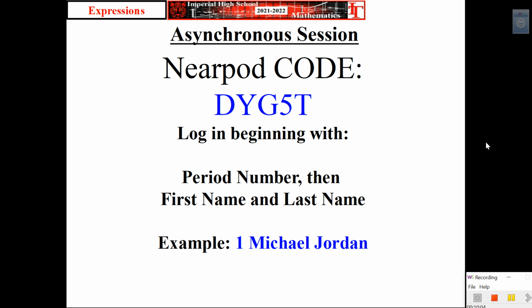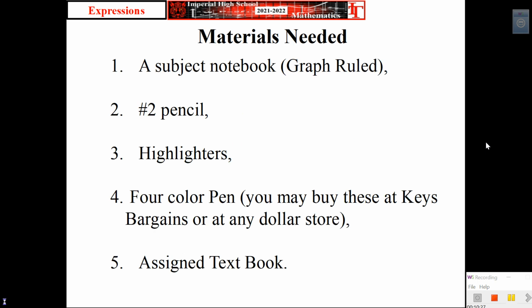All right, and as you finish submitting your work, after you press submit, reminder, the material that you need for this class: your subject notebook has to be graph ruled because we're going to be graphing a lot. Pencil, highlighters, 4-color pens. Once again, you can find those in any store, and I'm going to assign a book. We're working on getting those over here.